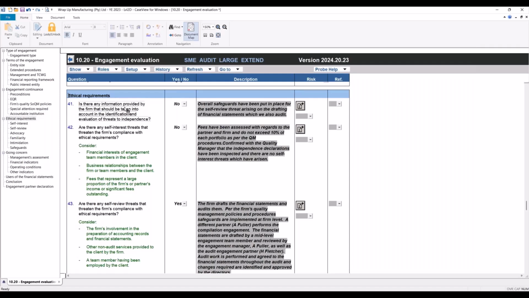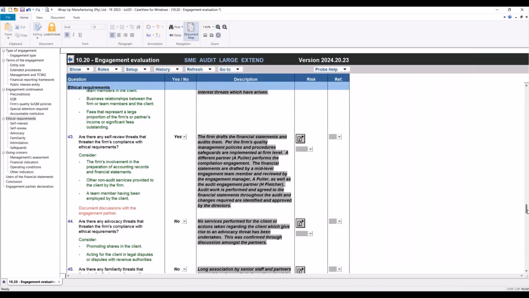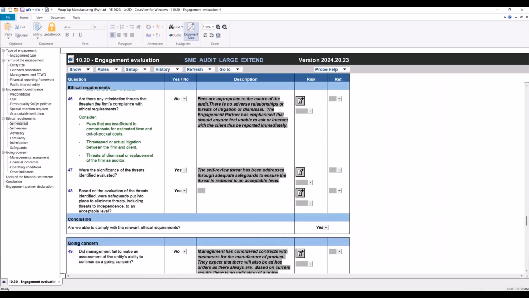In terms of ethical requirements, you are prompted to consider whether we are able to actually comply with all the ethical requirements. And what I really like about this is that they've actually taken the framework from the code into consideration. So even where we do possibly have, let's say here we've got a self-review threat, we document the considerations, and somewhere here, let's just see, were the significance of the threats evaluated? So we identify the threats, then the framework says you need to identify the significance and consider whether the safeguards put into place do in fact eliminate the issues, okay, and then conclude whether you're able to comply.